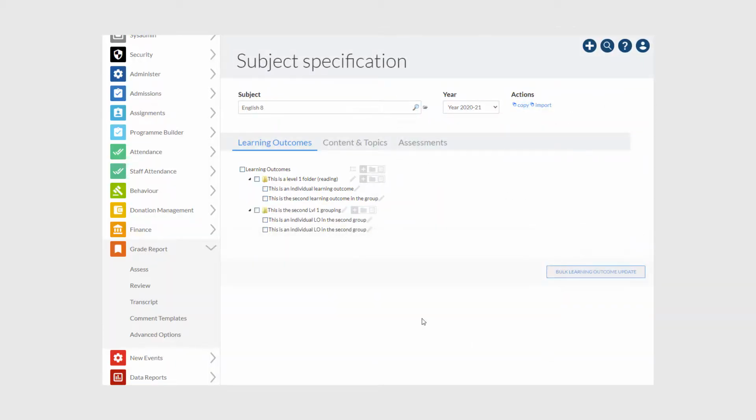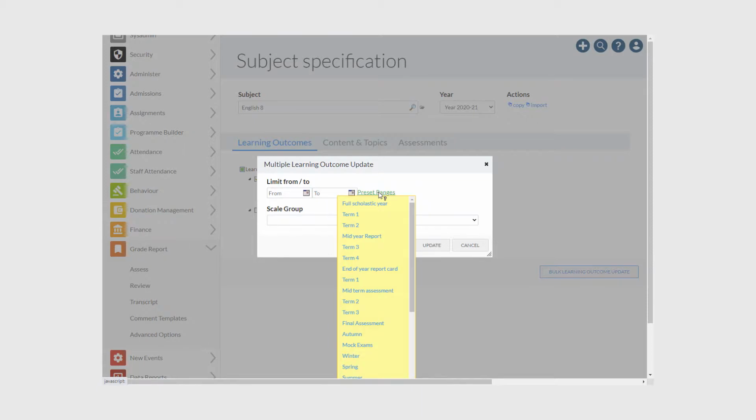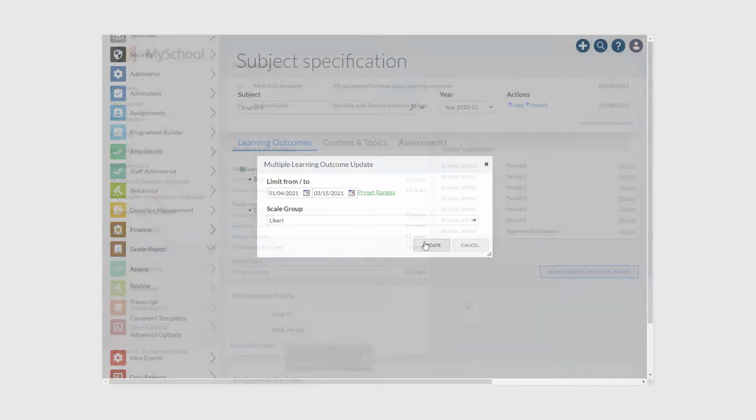You can have as many folders as you want for your learning outcomes to better organize them for your teachers. So let's add a second folder to our list. If you select the folder checkbox, it will select all of the LOs included. If you wish to update all the LOs inside of your assessment criteria, then simply use the multi-update button. You have the option of applying a preset date to all the LOs included, or change the scale for all the LOs that have been selected.